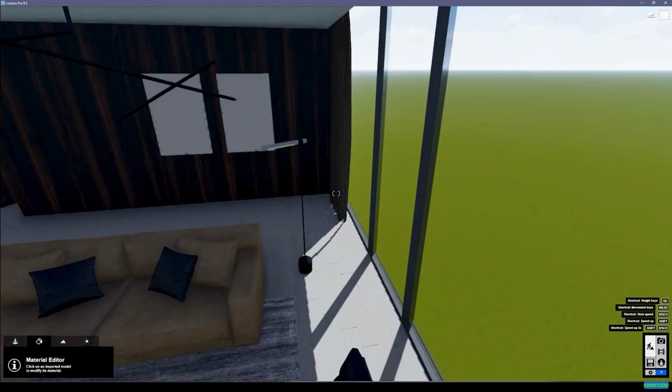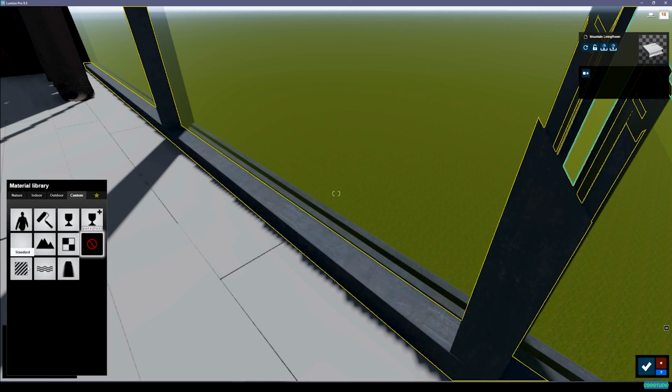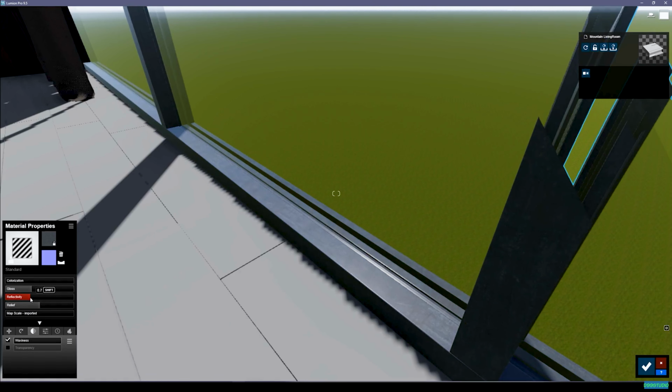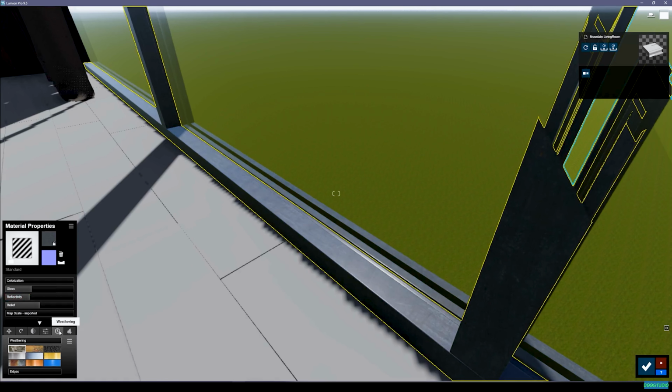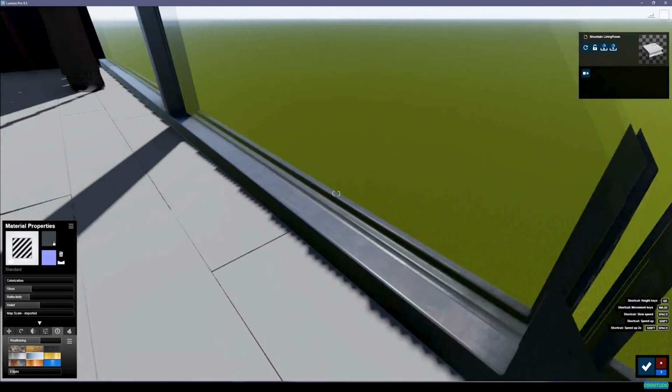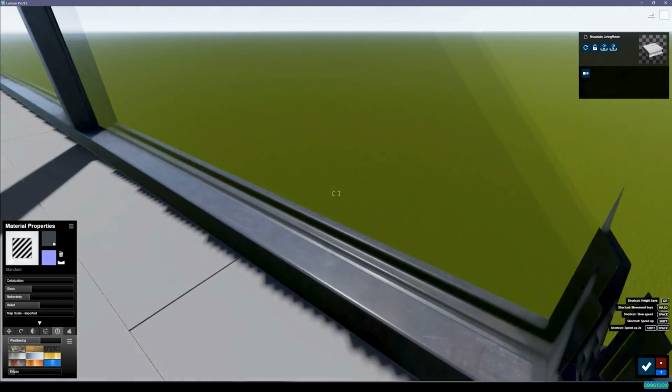Now these frames here, I will put a standard material. I will adjust the gloss a little bit and the reflectivity. The weathering, I'll put aluminum and adjust just a little bit. Edges, increase. Okay, so we have this nice round edge. Then we need, let's see, this wall here.